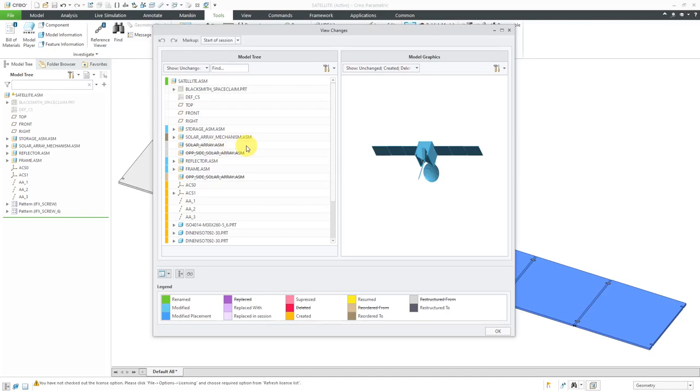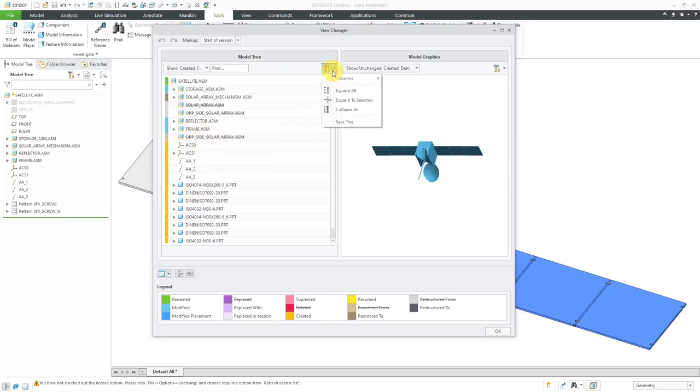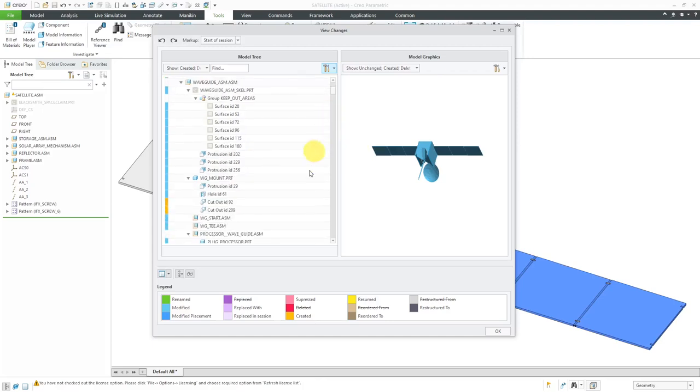Let's make this a little more useful. The way I find to do that is by going to the show drop-down list over here. Here's the option for unchanged. We'll uncheck that, and by doing that, now we're only seeing what has been modified inside of here. You can use the settings drop-down menu to then choose expand all. That way you can see through here pretty quickly. Okay, I can see what has been modified in here.